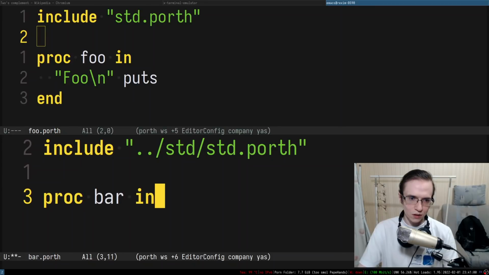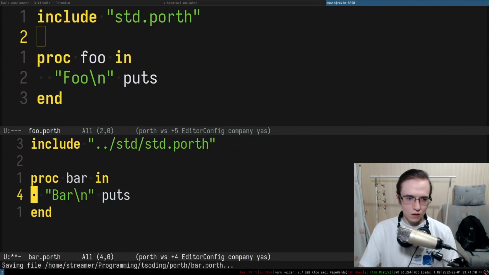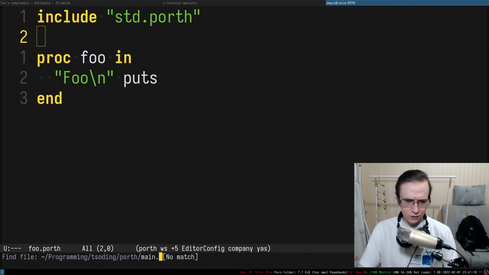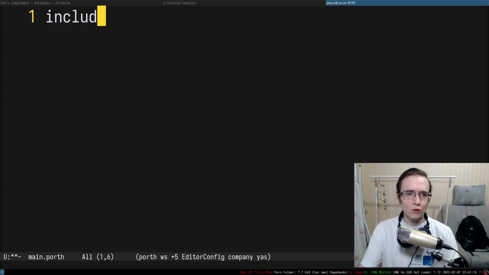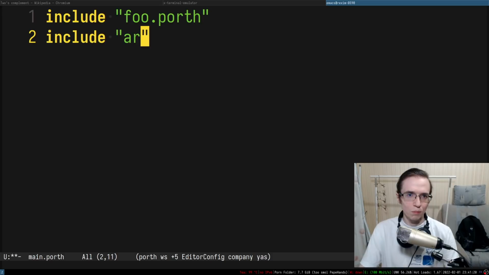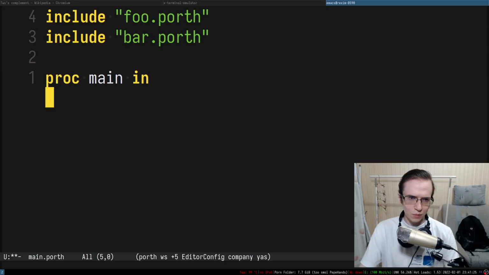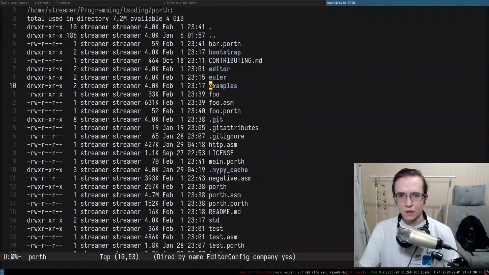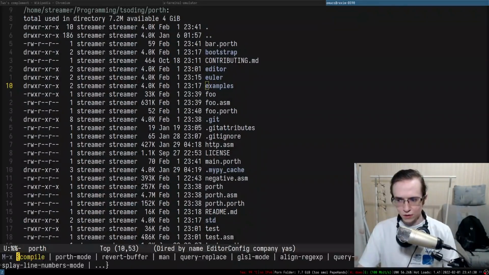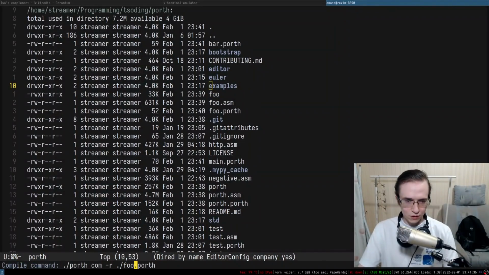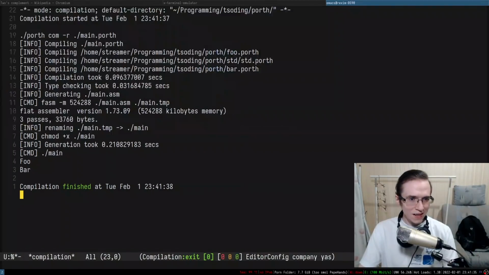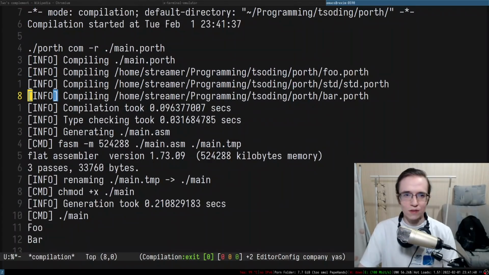So this is going to be proc bar, and it's going to be bar puts. Cool. And let's create main, which is going to include both foo.port and bar.port. And here in the main, we're going to do foo, and then bar. Cool. So now, if I try to compile main, it kind of worked, and I'm surprised that it worked.